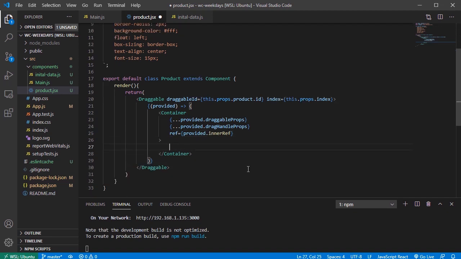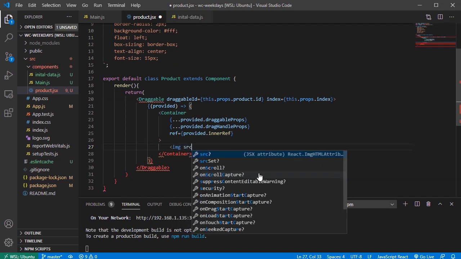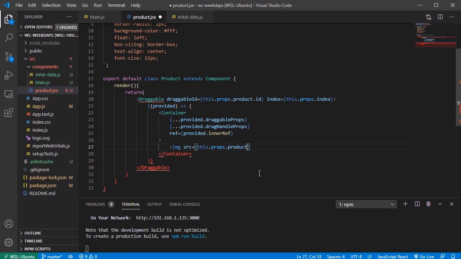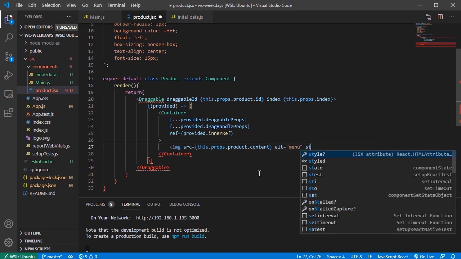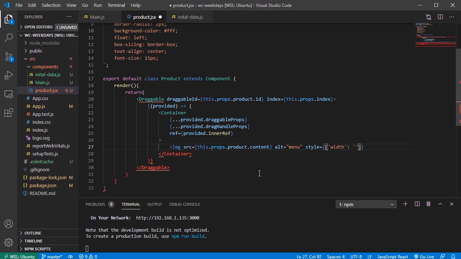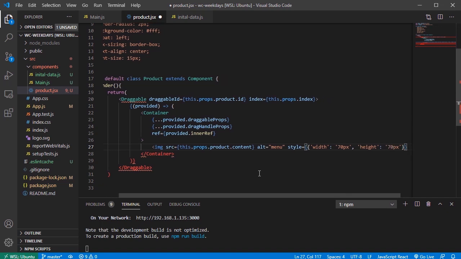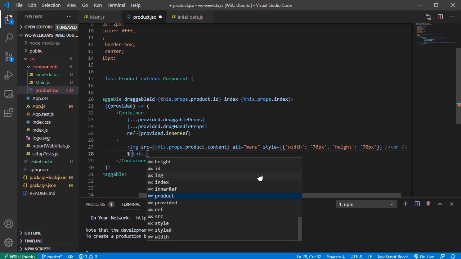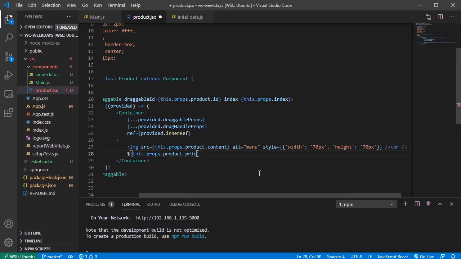like this. And then here in the container we have an image. So we have the img tag. This is the product image, and the source is from the props. So we have this.props.product.content. Alt menu style. I'm gonna add an inline style. So there's gonna be width 70 pixels, and I will add the height. The height is going to be 70 pixels. And I'm gonna close it, and I'm gonna put a BR tag, and then below here I'll output the price. So there's gonna be like this $, this.props.product.price.